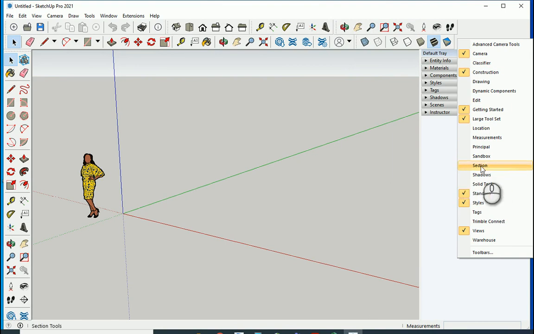Later we can talk about Sections, Shadows, even Sandbox, and so on. So for now I'm not going to bring them because it's getting a bit cluttered here. I'm going to continue with what we have here.